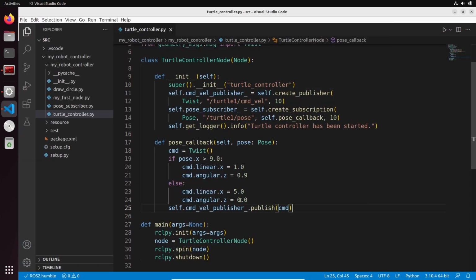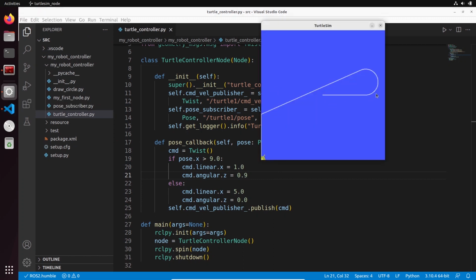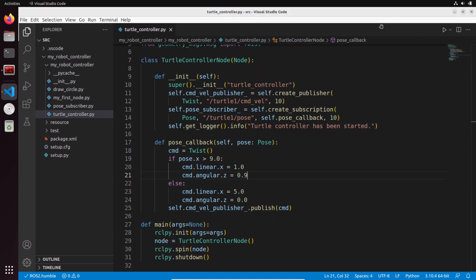So instead of going at 5 speed on the x-axis, we go to 1, and then we also add an angular velocity. So the turtle is going to turn until, well, actually until the x pose is lower than 9, and in that case, we just continue to go forward. So now what we need to do is handle the case for the left part, for the top part, and for the bottom part.